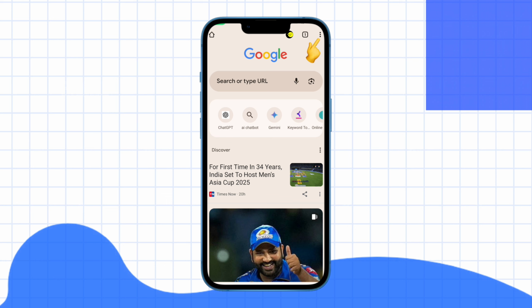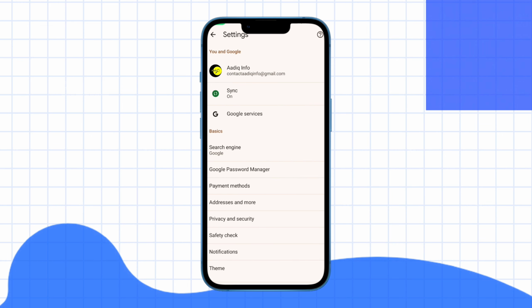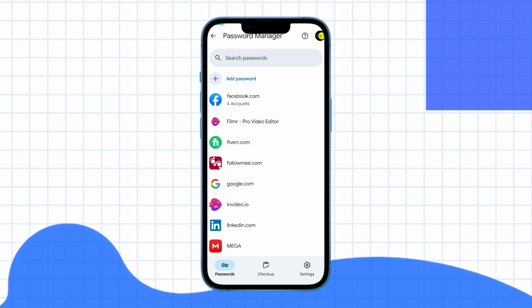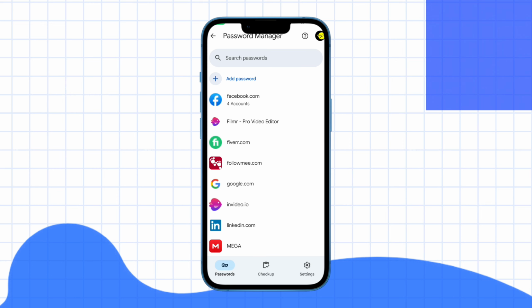dots at the top right, and then tap on the second last option, which is settings. After that, tap on Google Password Manager option. Once you open the Google Password Manager page, you will see all the passwords saved on your phone here, and there is a high chance that your Facebook password is saved here as well. You just need to tap on the Facebook password and you will be able to see your Facebook account password.